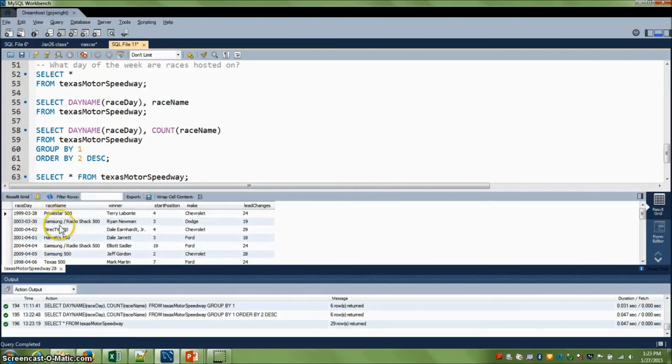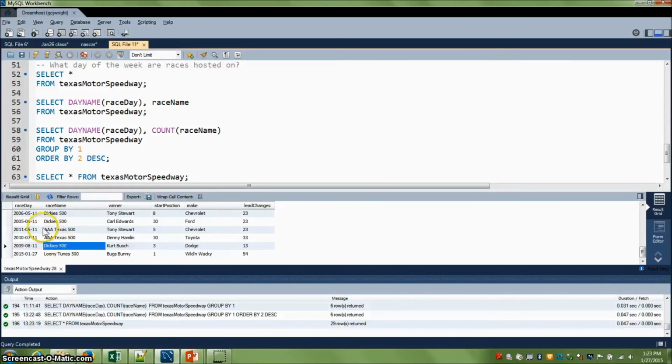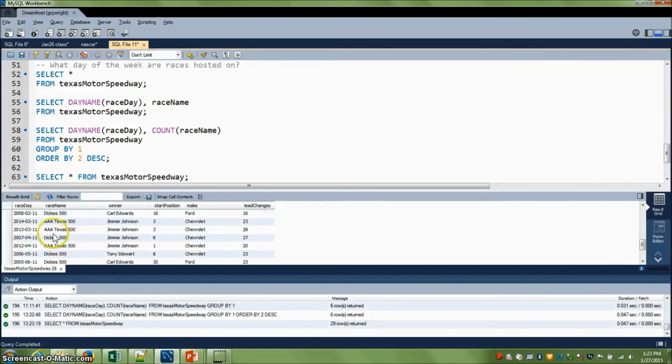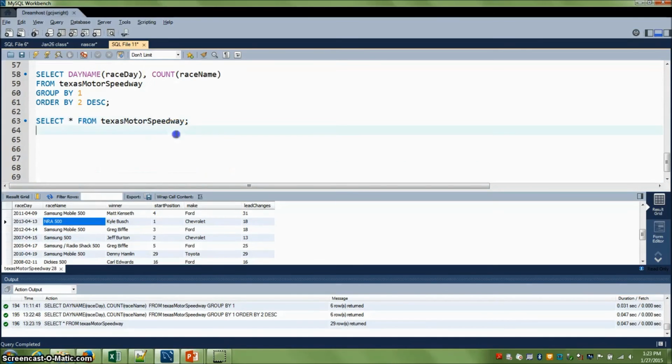So one of the things we might see is, well, we need some new sponsors. So we might look through this and see, well, who sponsored us in the past? So it looks like the company Dickies, AAA has sponsored things, Samsung has, the NRA, the National Rifle Association's sponsored some NASCAR. Hard to believe. All right, so let's say we want to see how many times Samsung, for example, has sponsored us. So we could say how many times has Samsung been a sponsor?